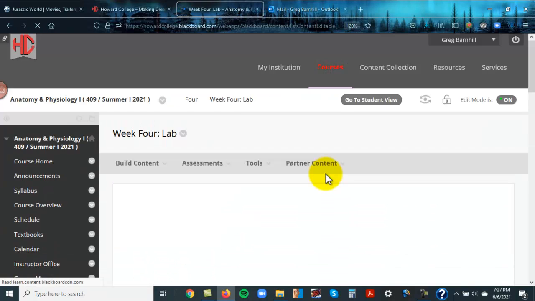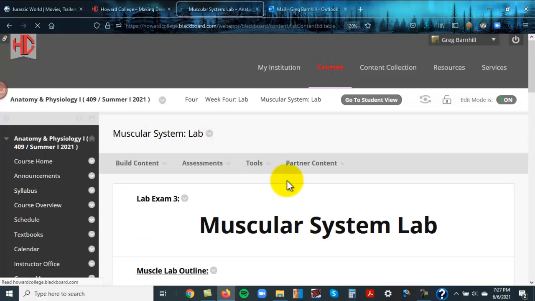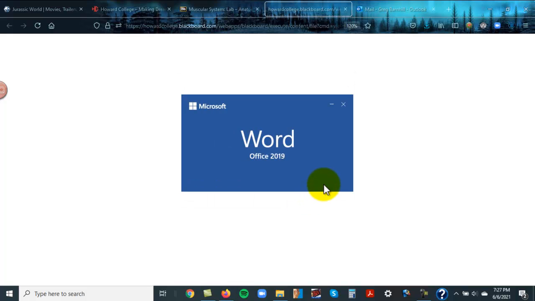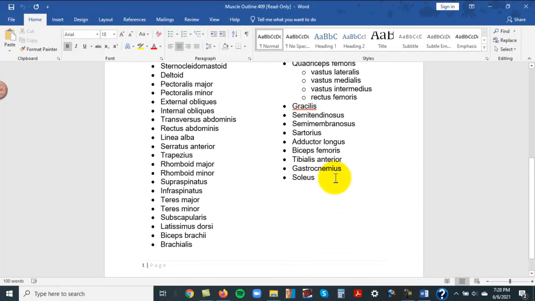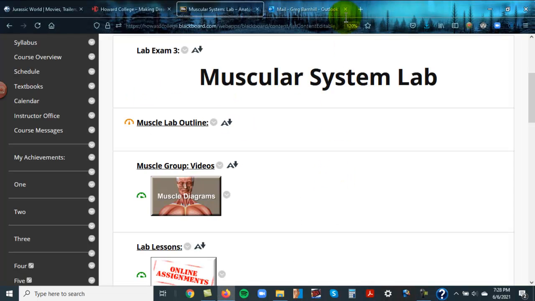As far as lab goes, these are the last lessons that you're going to be doing in lab. This is the muscular system. Here's an outline. It's just like with the bones. It's just like with histology. There is your list. This is what you're responsible for knowing. And these seem to be all the big muscle groups, the ones that are really important to know.